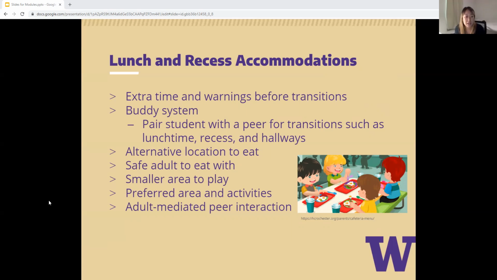To increase engagement and more sophisticated social communicative behavior, the safe adult mentor can be present for adult-mediated peer interaction.